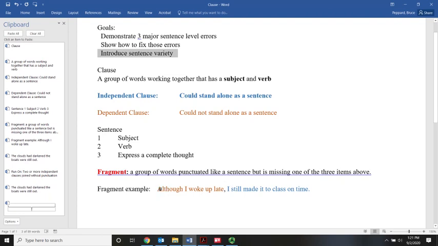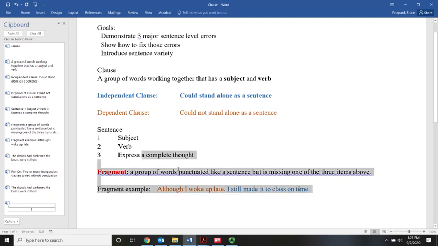I just wanted to point out, though, that if you have a dependent clause punctuated like a sentence like we first did, that results in a fragment. But if you have an independent clause punctuated as a sentence, it's a perfectly good sentence. Now I'll get rid of that and move on to the next part.